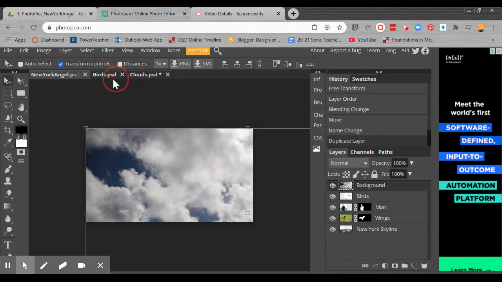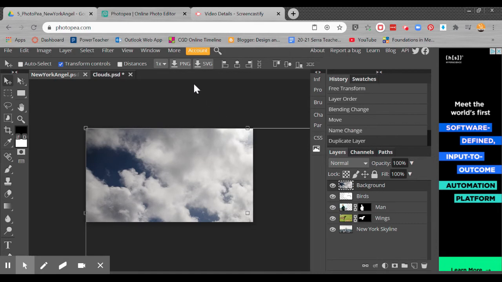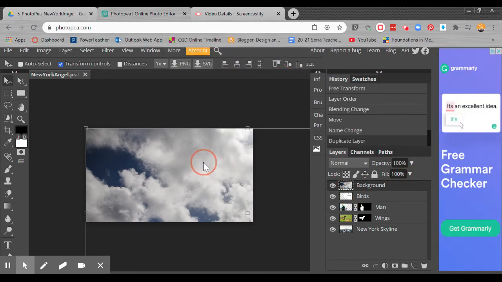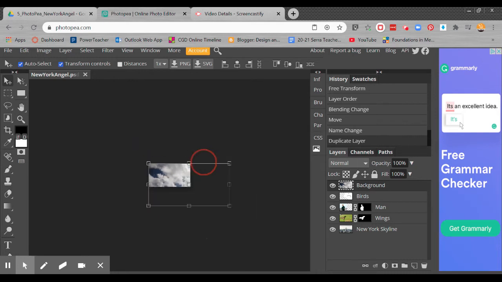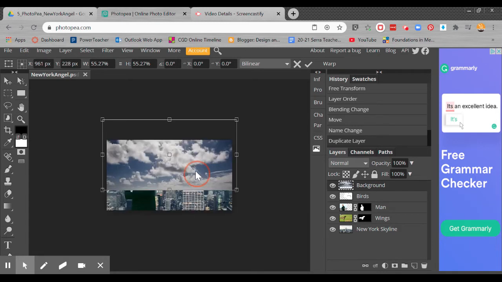Mine's getting kind of laggy again. I'm going to close out of the birds. There we go. And I'm going to close out of the clouds. So now the clouds are here. I'm going to zoom out, Control minus a couple times. I'm going to hold down the Shift key. I'm going to move these clouds up a little bit and kind of move this up to where I can see the main part of the building, something like that.